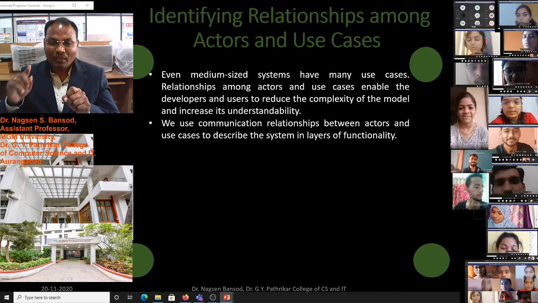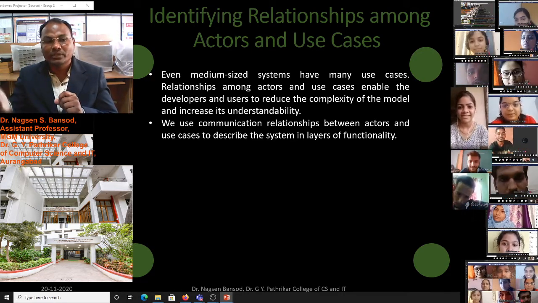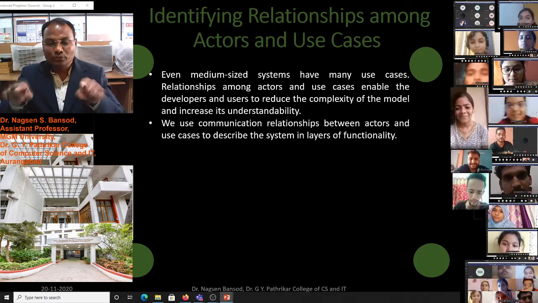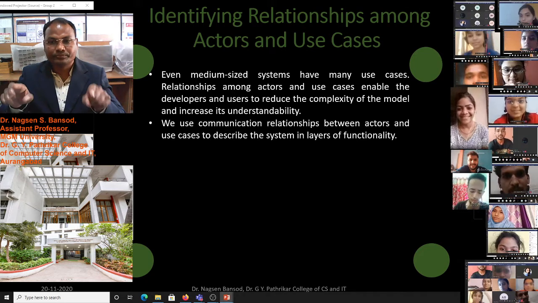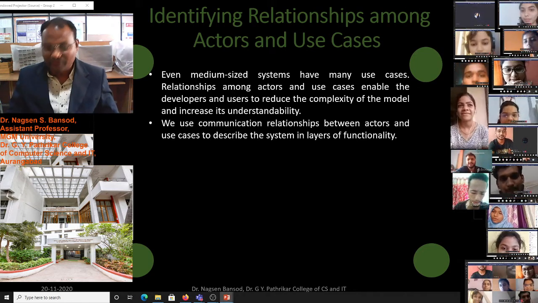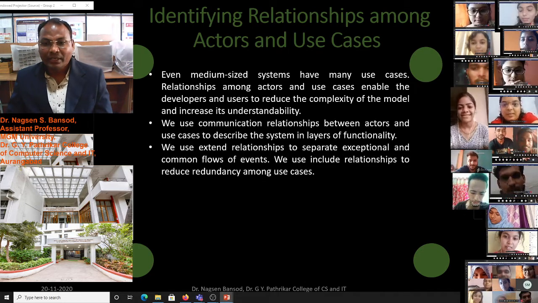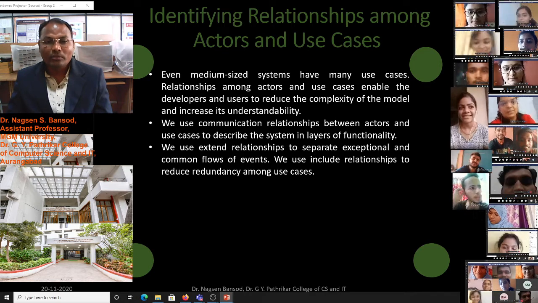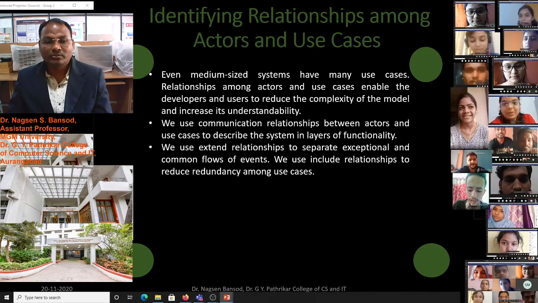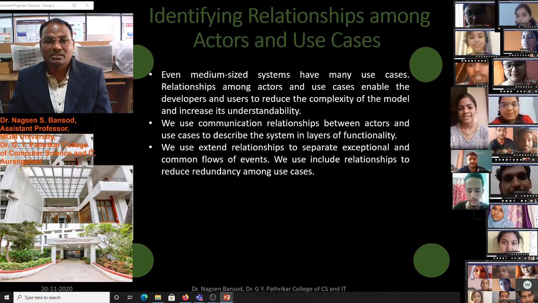Again, system may communicate to the user, as well as one system may communicate to another system. Then in between two systems there may be use cases. We have to write use cases in between. We use extend relationship to separate exceptional and common flow of event. We use include relationship to reduce redundancy among the use cases.